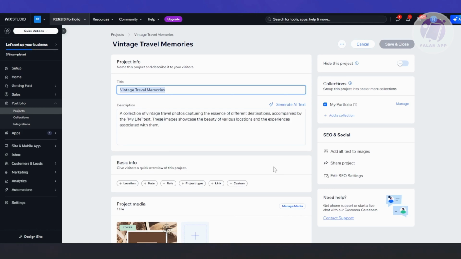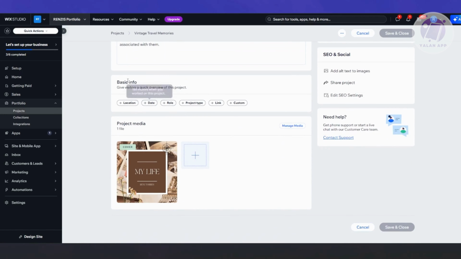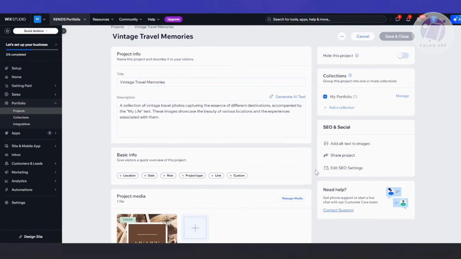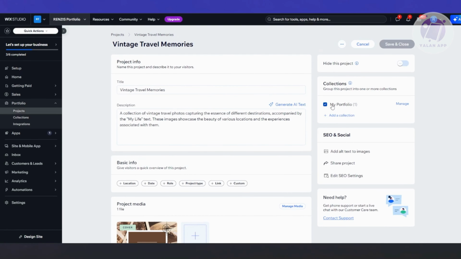Now, the edit page and the new project page here are pretty much the same thing. You can edit the title, description, basic information like the location, date, role, and project type, link, and custom information here. So basically, you can add information or the label for it and basically describe what this project is all about. You can also add media to it, like photos or videos here. You can do other things at the right side here. For example, you can add this to your portfolio. You can manage your portfolio here. You can basically share this project as well, and edit the SEO settings. But once you're done, just click on save and close at the top right to save your changes.